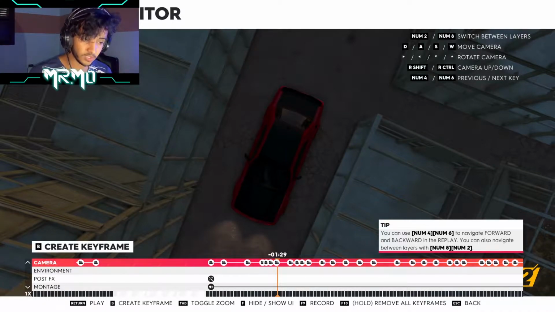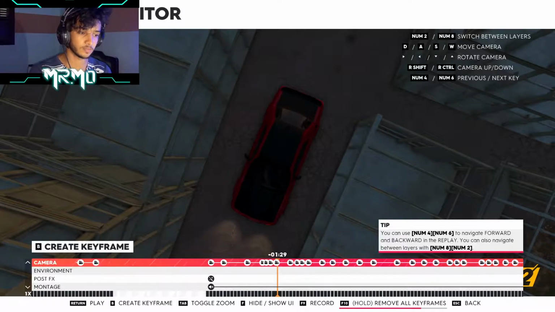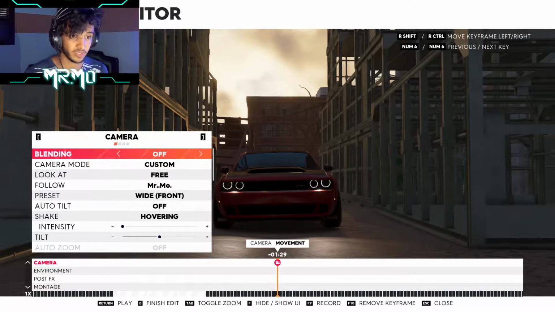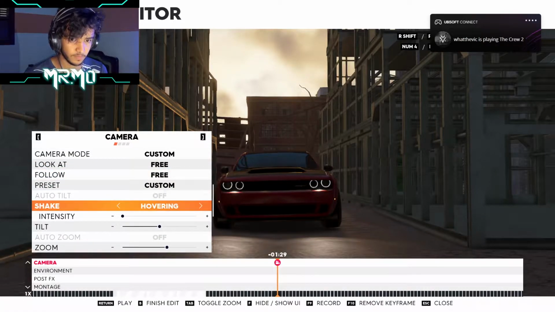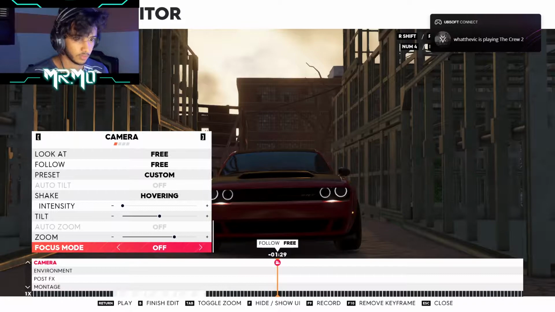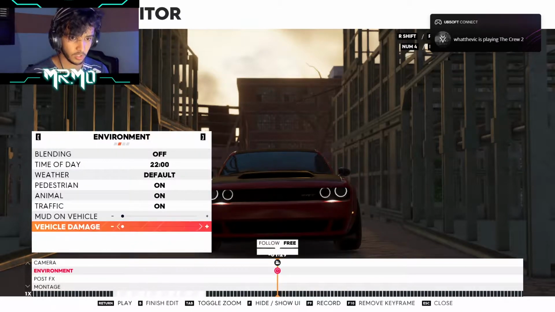Then press and hold F10 to remove all keyframes. You need to remove them all. Then press B to add your own keyframe. Press B again, go to look at, set it to free, follow free, zoom. I always zoom in because it makes it look better. Focus mode automatic. Okay, escape environment.